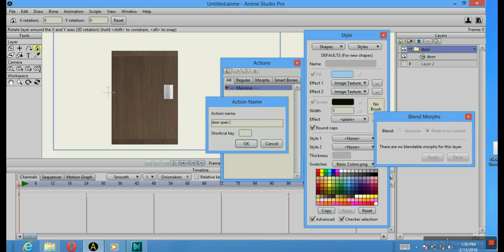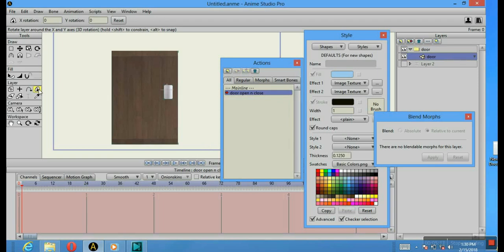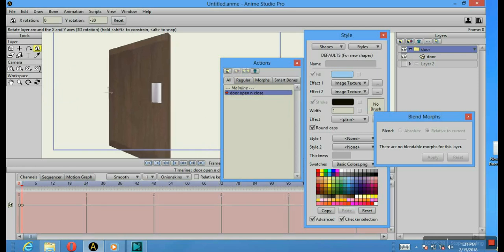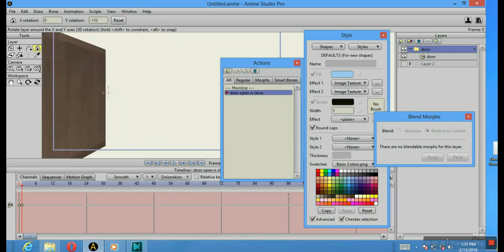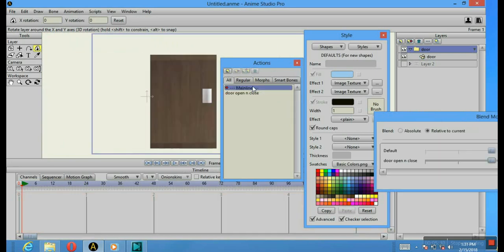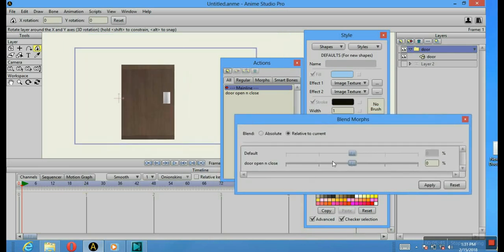Now what I'm going to do is get inside here and use this XY rotate layer to rotate. The origin is here, that means the door will open in and out. So let's open the door in, like that. Wow, that does wonders. 180. And now we go to mainline and check what blend morphs does. It's going to open in and out.